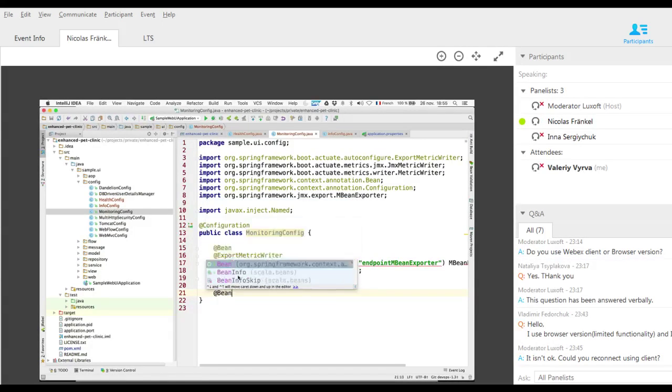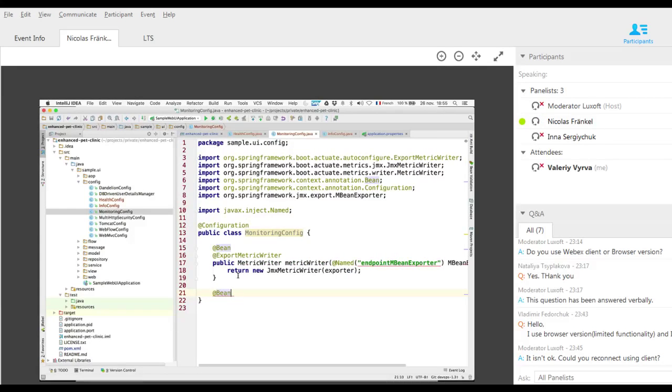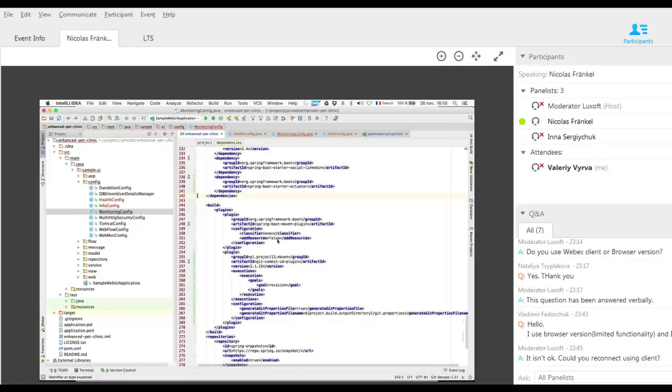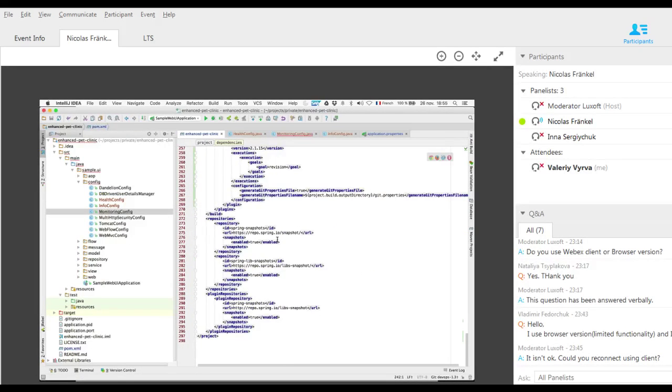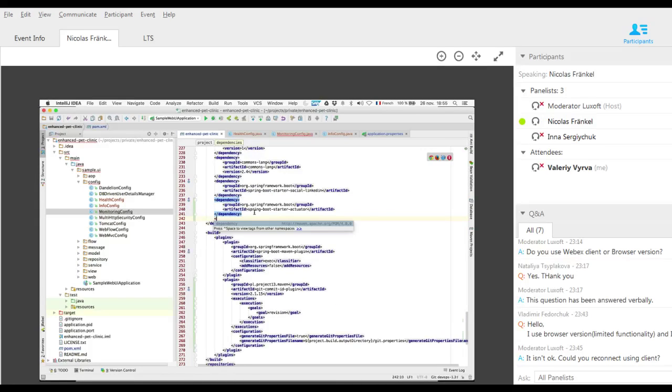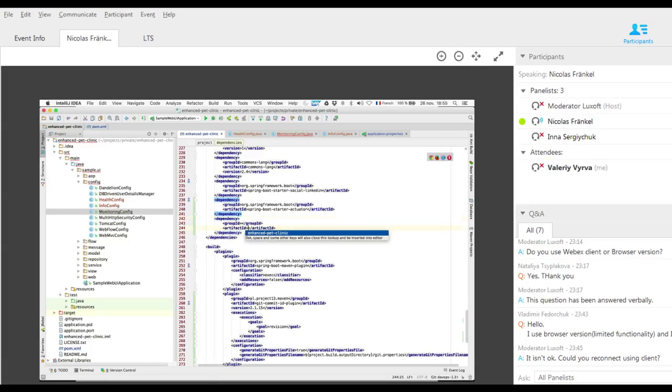So here we've got something. Oh, but what did I forget? I forgot to add a dependency. So what I will need is to add a new dependency here. And the dependency will be metrics graphite.